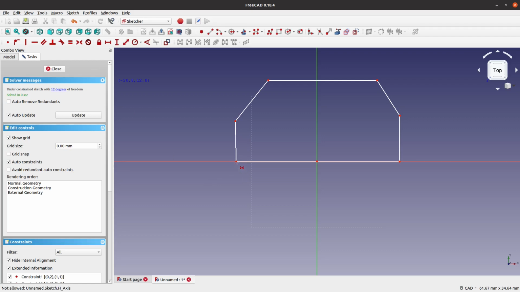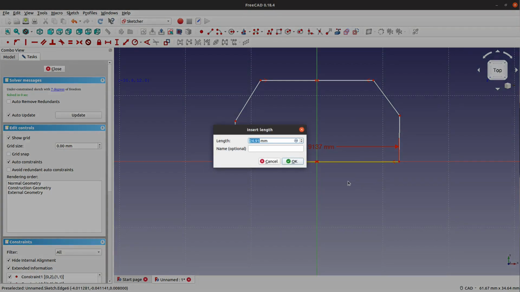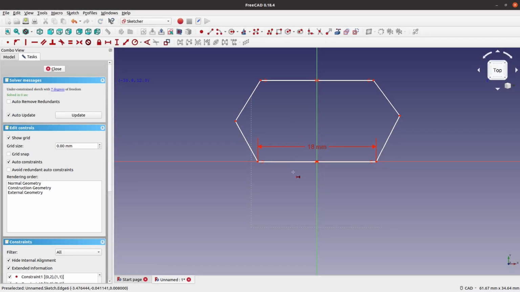I'll start by using the symmetry constraint, and this will create symmetry around the central line. So this will essentially position this line in the center. Then repeat the same for this top line up here. Now set the length of this bottom line. This is going to be the front of the light unit. The face at the front will come out an additional 2 millimeters. I'm using 18 millimeters here for the width of this. Set the length of the back as well, which I'm going to set at 10 millimeters.